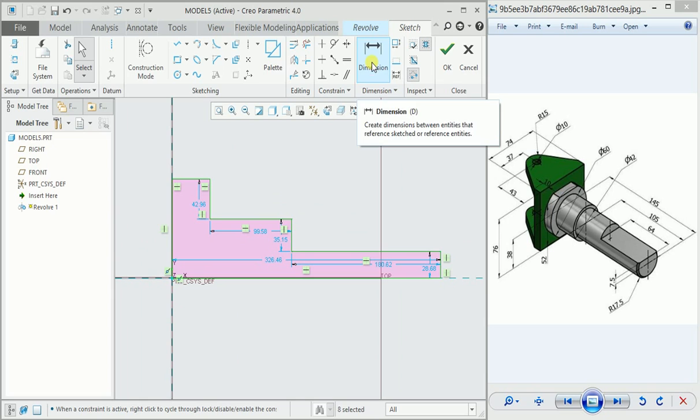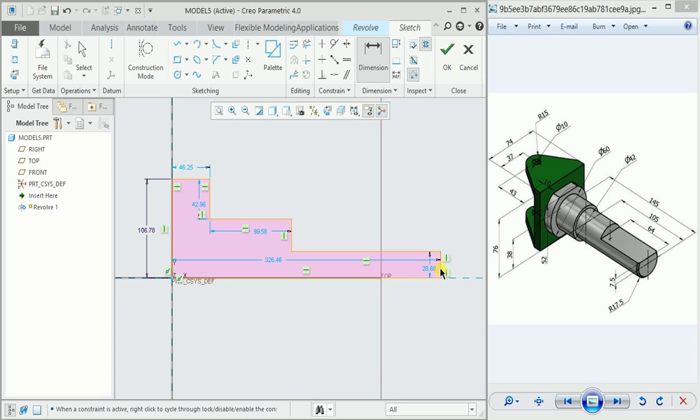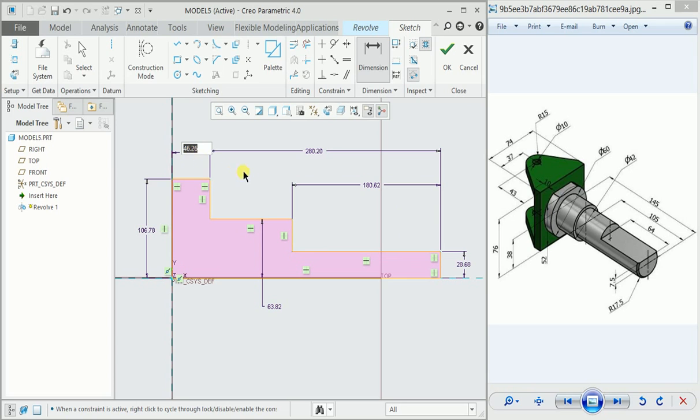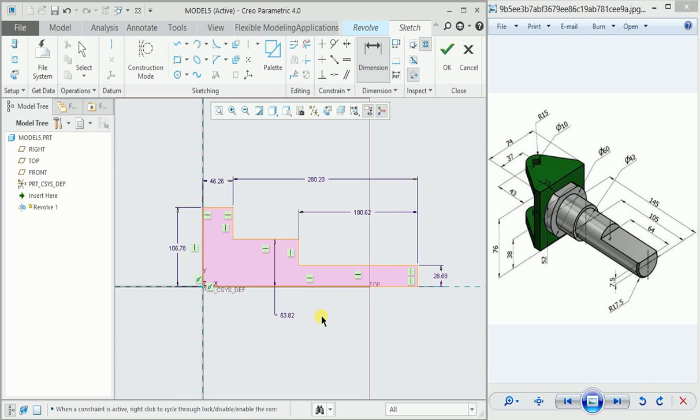Press middle mouse button, then click on dimension, select this, press middle mouse button, click here, middle mouse button, click, and click these two lines and press and hold control button, press middle mouse button, click, select this line, press middle mouse button, then select this line, press and hold control, and this line, press middle mouse button, select this line and middle mouse button. These are the required dimensions for generating this portion of this object.